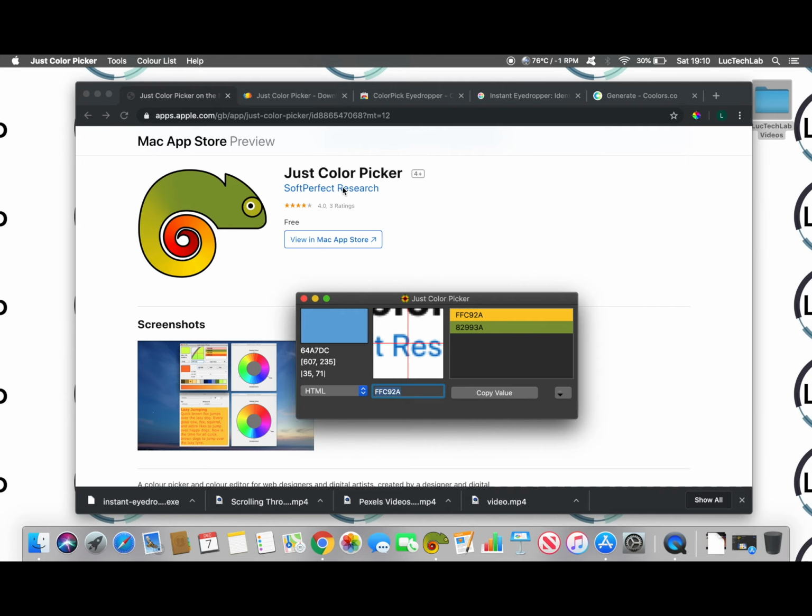Okay, so we'll pick a couple of colors. We can see that's all in hexadecimals, and that's very simple. We can copy the value and paste it depending on what we're doing. If we are working in, let's say, Adobe Photoshop, we can just copy and paste the color. If we're working on a web project in Notepad or using WordPress, we can easily copy those colors and paste them.